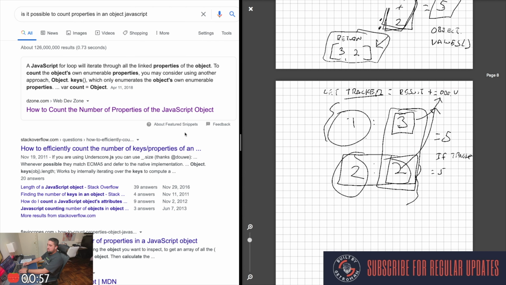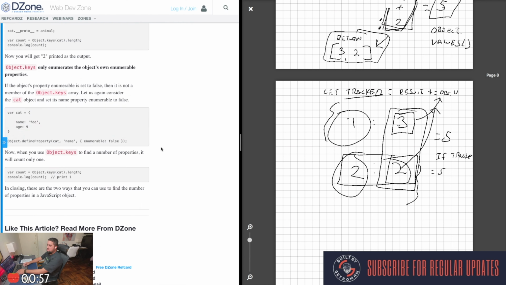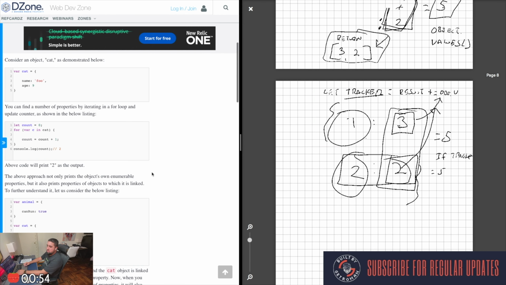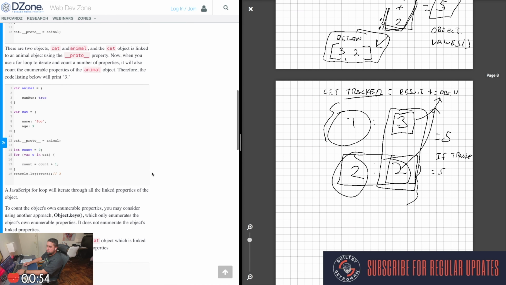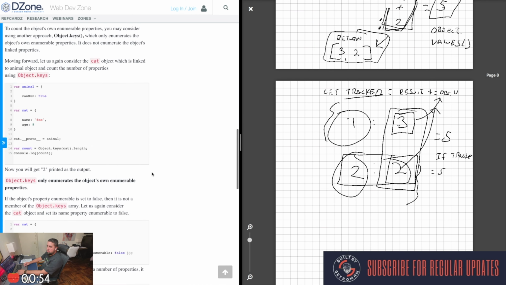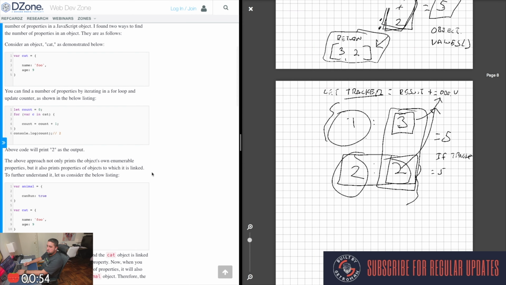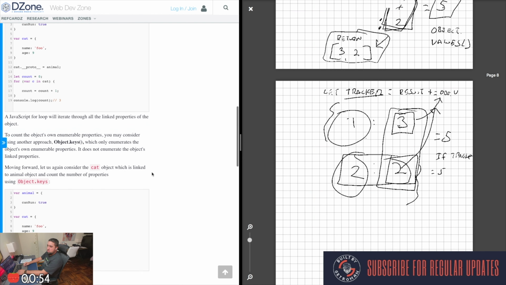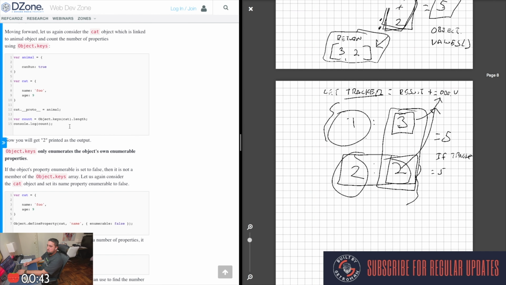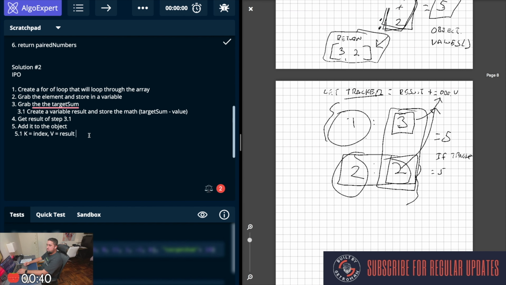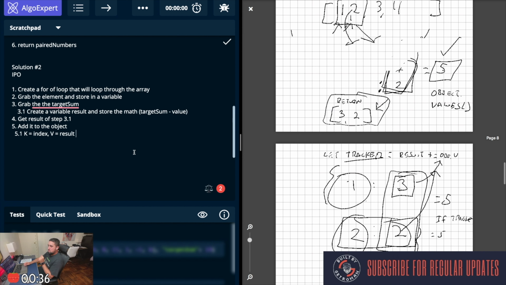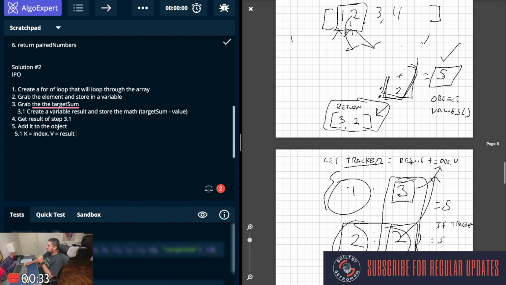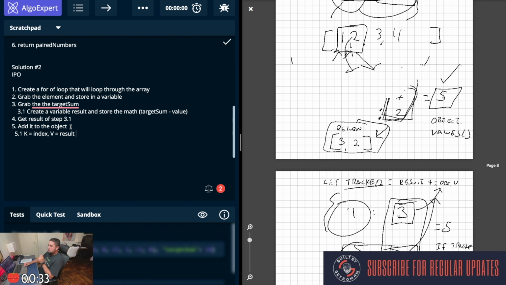Let me go back. Actually, wait, I don't want that. I want to keep that. I need that code. Where did you go? There we go. All right, so I'm going to move back here. I lost my train of thought. Where am I? So I'm adding to the object. Okay, cool.